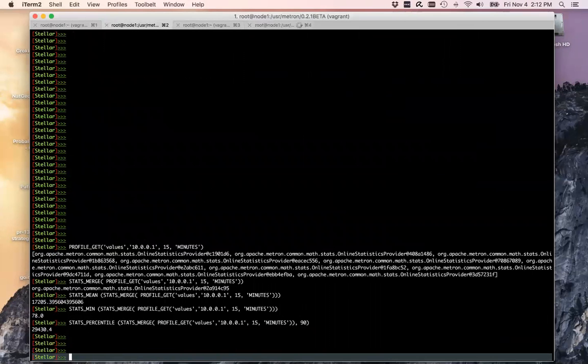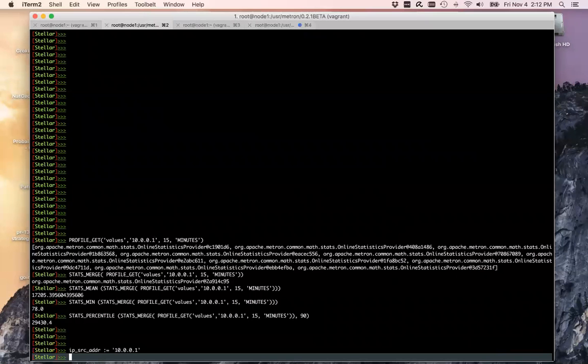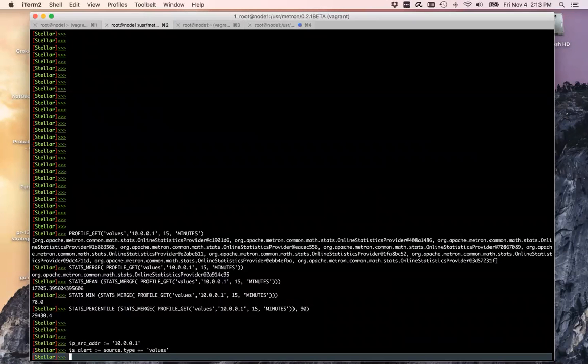Now I want to build my enrichment on the fly, and doing it in the shell like this really helps to debug what you're doing. So just for working through this, I'm going to set an IP source address that I want to work with. I'm going to create a variable called isAlert, and this is part of threat triage. When you're doing threat triage, if the source or the message doesn't have a value called isAlert set to true, it won't run threat triage on it. So in this case, I'm saying if the source type is values, I want isAlert to be true so that threat triage runs on the data.